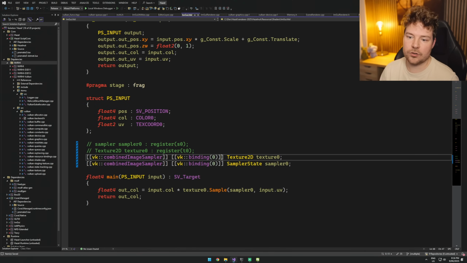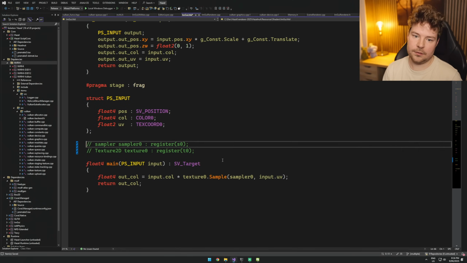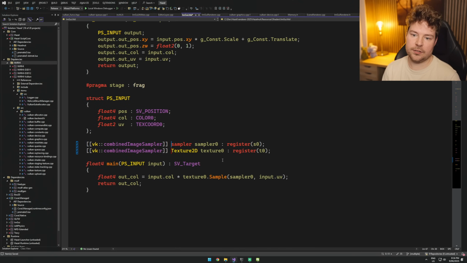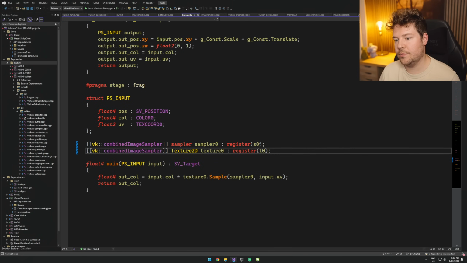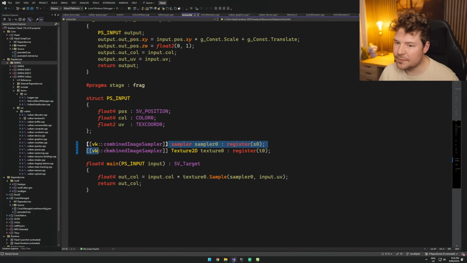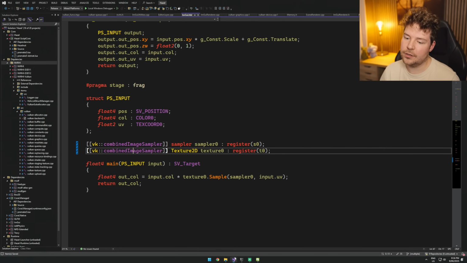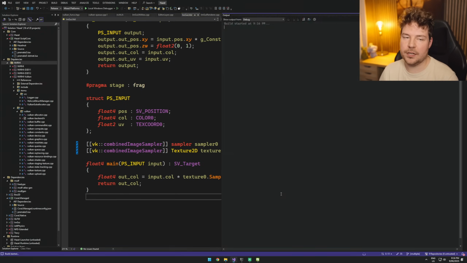Okay, so let's try. We can get rid of this. Bring back this, but then just use it, apparently that. And then because they're both in register 0, just S and T. Which is for DirectX anyway, Vulkan doesn't care about that. But they're marked as combined image sampler, which they weren't before. Maybe that's the magic that we need. Who knows?